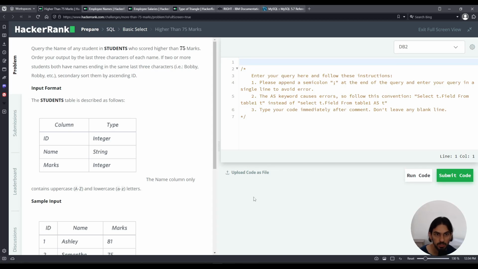I will do Higher Than 75 Marks from the Basic Select subsection of SQL on HackerRank. Here we're given this table of students with the columns ID, name, and marks, and we're asked to query the name of any student. That is, we're going to query only the value from the name column who scored higher than 75 marks. That is, we have to filter by the marks being greater than 75.